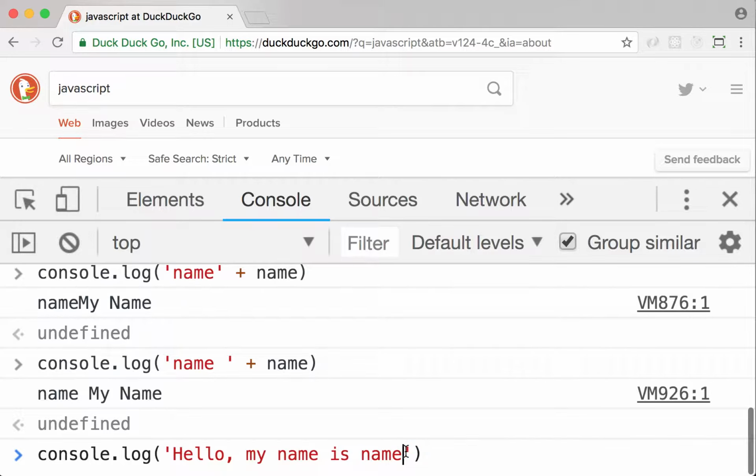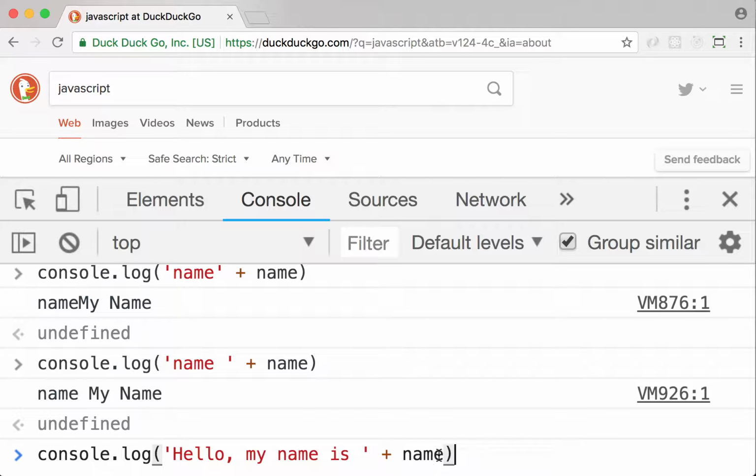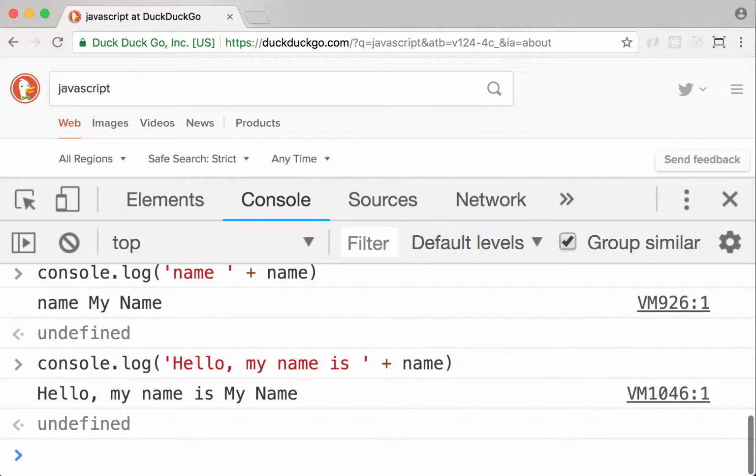Let's do "hello, my name is whatever", right? So hello, my name is, and then there's a space here, whatever. How can you add that whatever? You can say plus and the variable name. So this is going to say hello, my name is, space, whatever the value the variable called name is holding. As you can see, you get hello, my name is, and my name, which is the value stored in the variable name. Okay, so this is called concatenation.